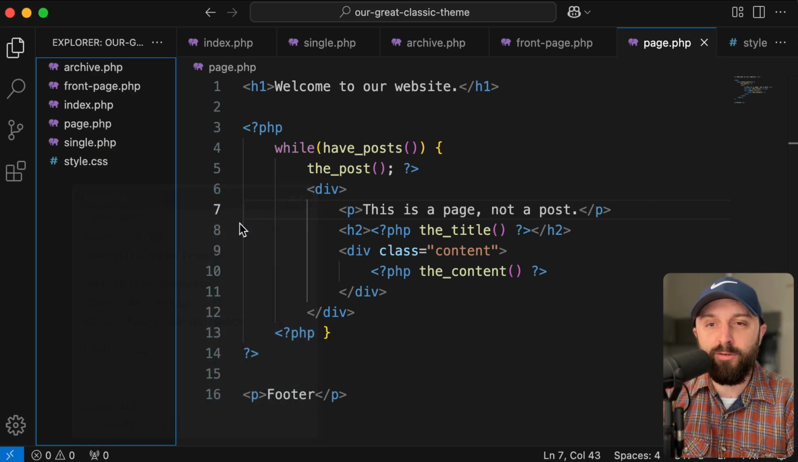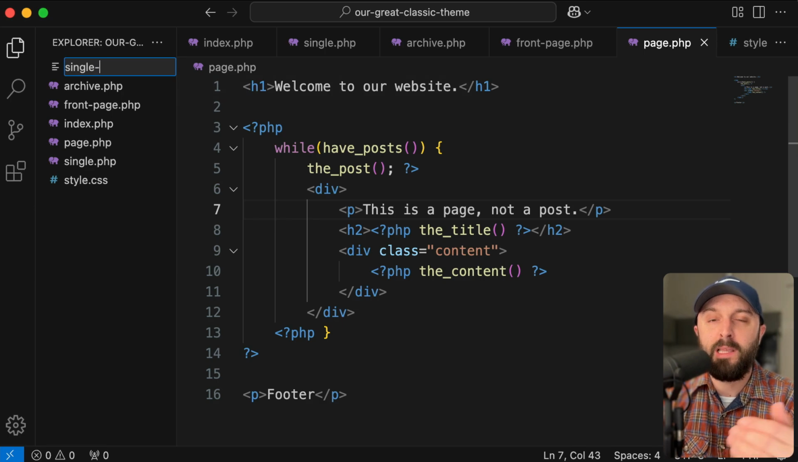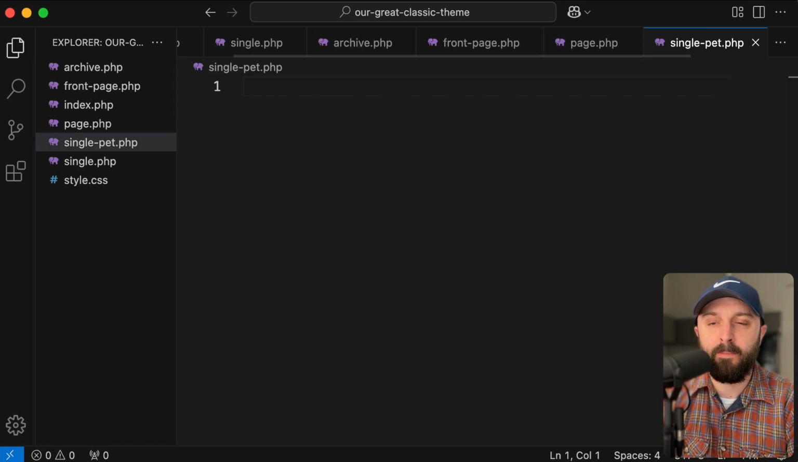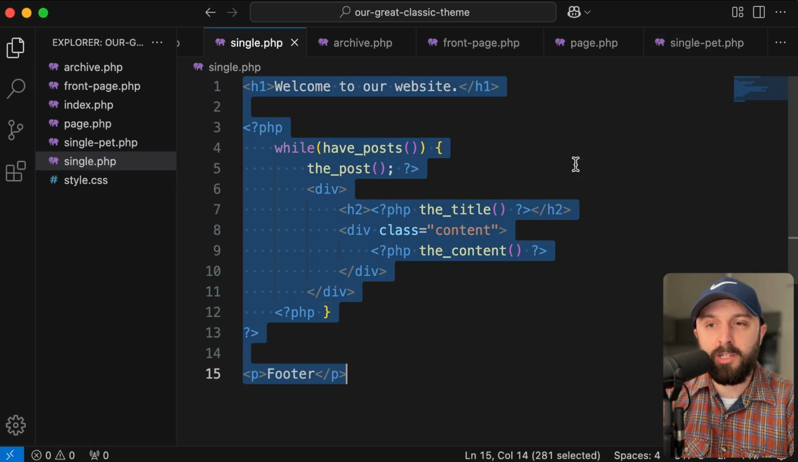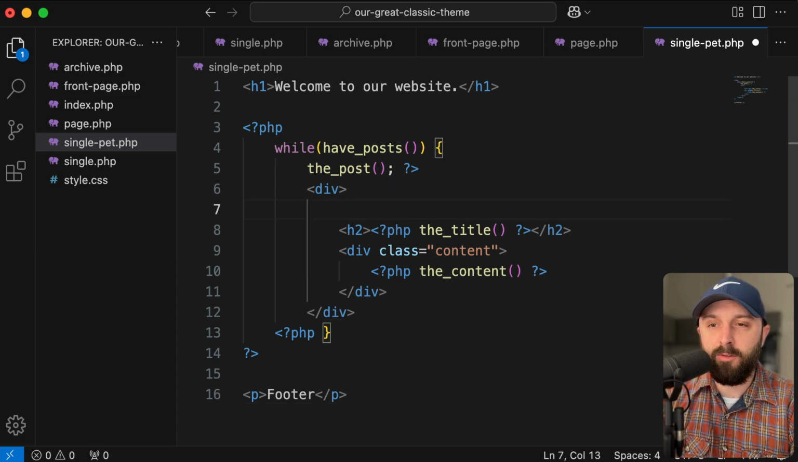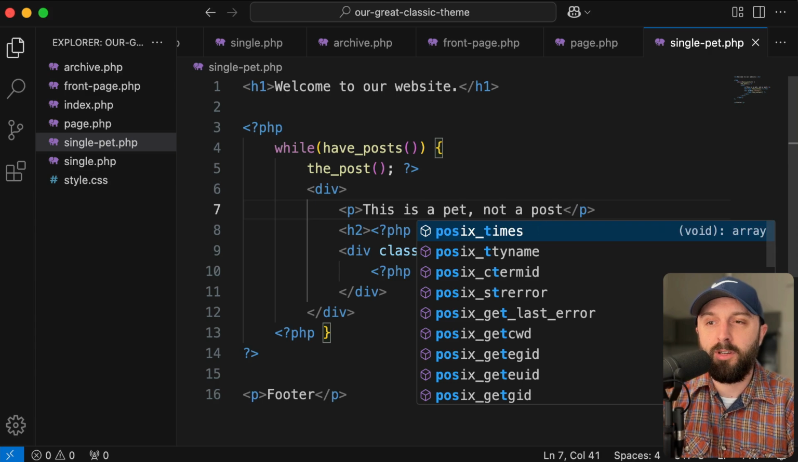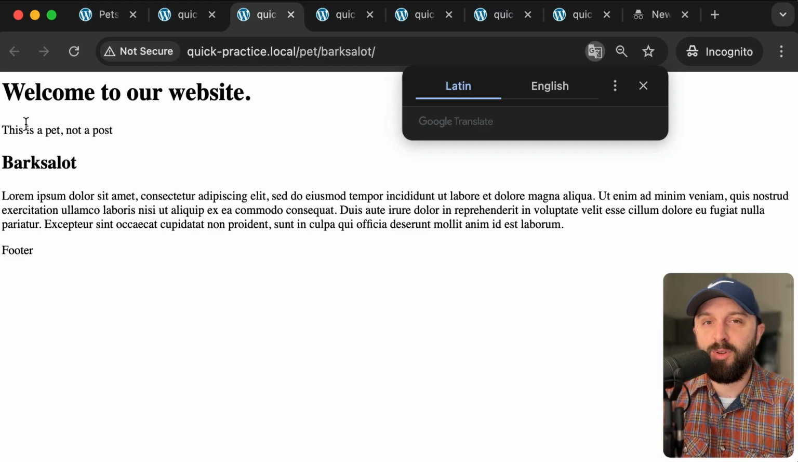You just create a new file and you have to give it this exact name. It's single dash, but then whatever the short name for your post type is. So mine is pet, so single-pet.php. And then to save some boilerplate, I would just go into single.php, copy that, paste it in, and then maybe right before the heading level 2, just have a paragraph that says, this is a pet, not a post. If you save that and refresh, you get the idea.